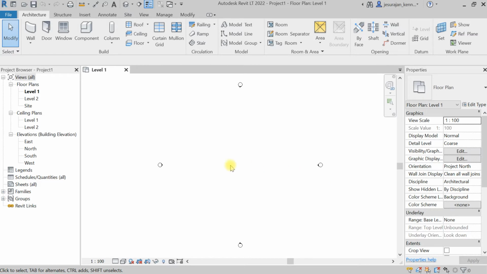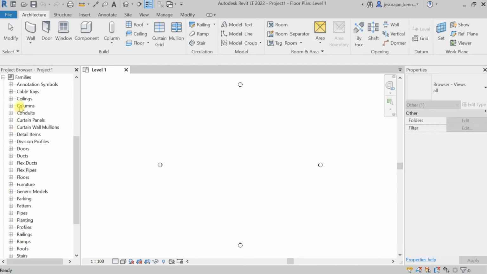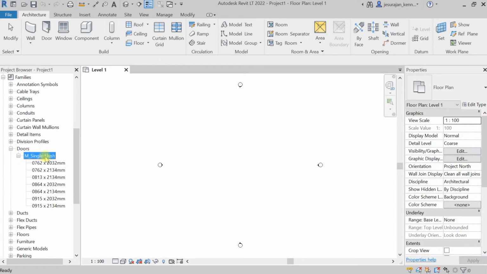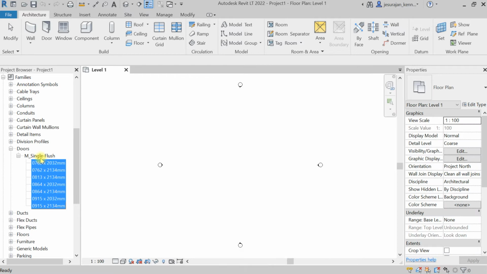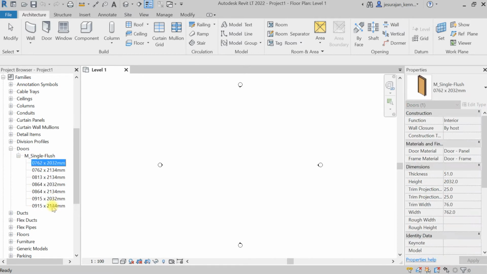Okay, so now what do I need? I need a wall to place a door so that I can create a new door type. Otherwise we have to go to family, go to door and come here. So here you can see only one door has been placed. That means you can see door and M single flush door is there. It's a family name and these are family types.